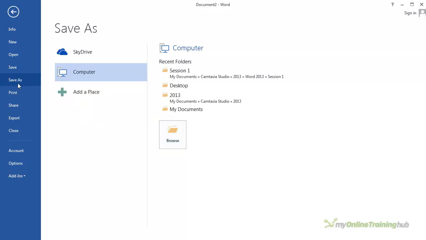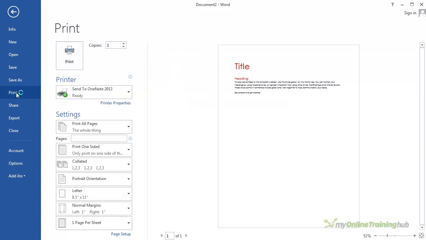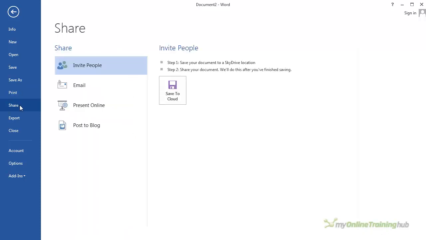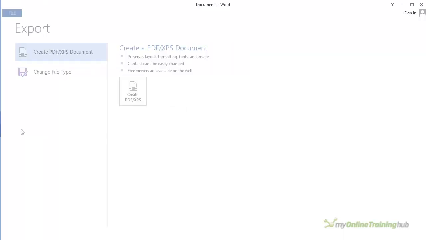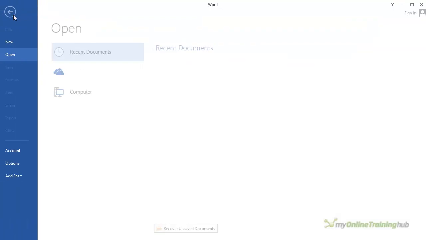We'll do save and save as in another section. Printing is here, and we'll take a look at printers and different things that you'll want to know about that. Sharing, save to the cloud. This is really big with collaboration and working with a cloud environment, so it doesn't have to be local to your computer. You can go into email, presenting online, posting to a blog. You can export to PDF, and the equivalent to that being an XPS document. Closing it, that's easy. I just did it.